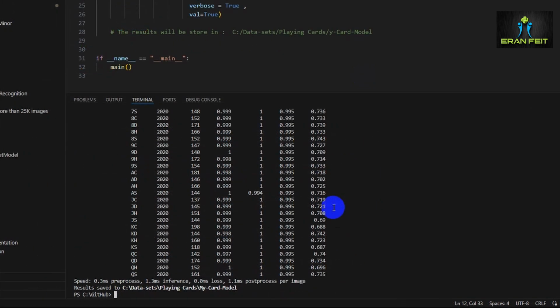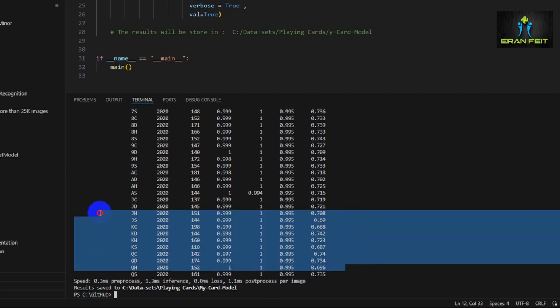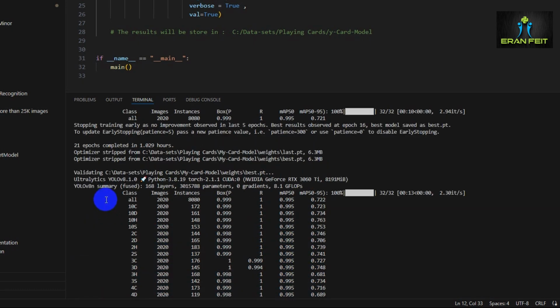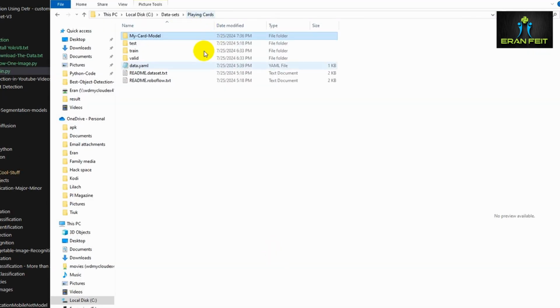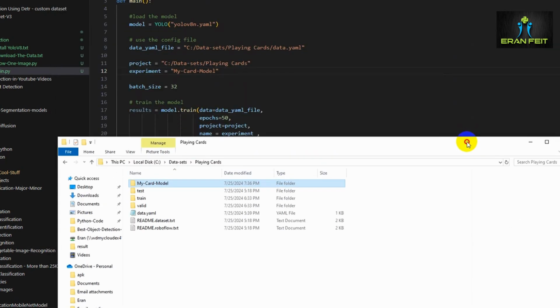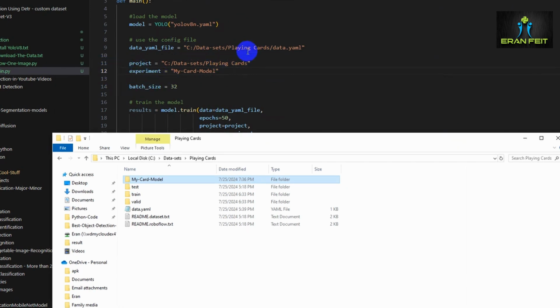So the training has finished, and we can see here the results for each of those classes. And let's go to the results folder. So here we are in the playing cards subfolder, and as you can see, the model has created a new subfolder named My Card Model. The name was generated by using those variables, the project, which is the folder, and the experiment, which is where it stores all the results.